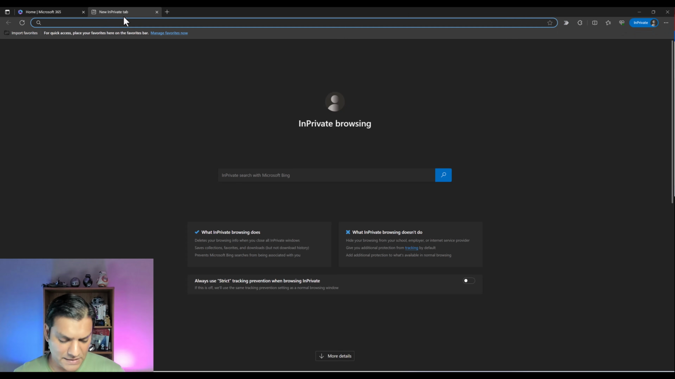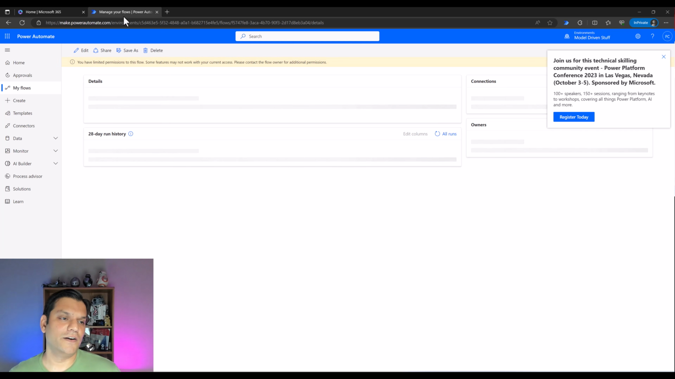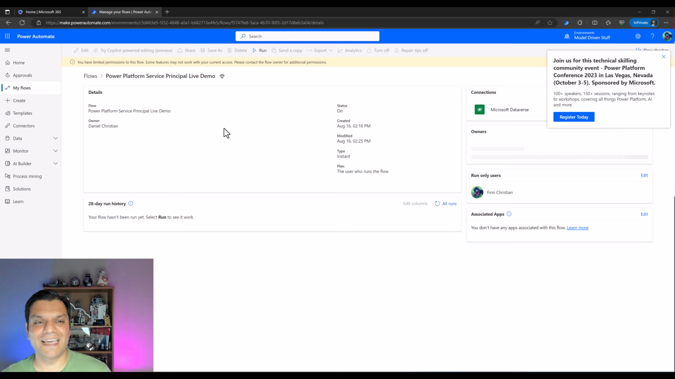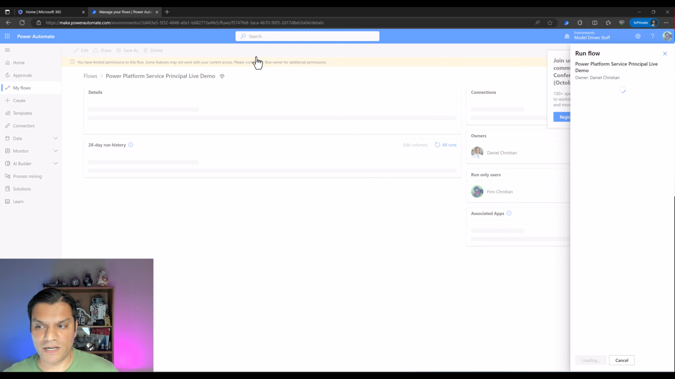But if I just open up another tab and paste that URL that I just copied, it should at least take me to the flow level. I will really not have any access to do anything in the flow, just to trigger it. Because you see, it's already giving me this message that you have limited permissions to this flow. Basically, it's saying, hey, you can just run this flow, you can't do anything else. And that's what I love about the granular permission level Power Automate has. But let's click on run.